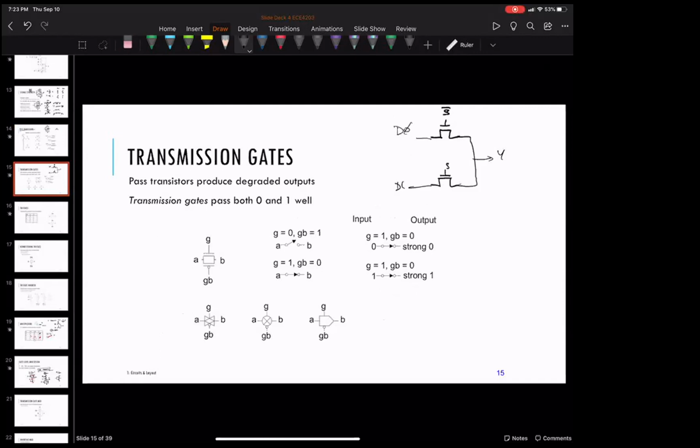The problem is if you just use NMOSFETs in this case, if D0 is 0, the output goes to 0. Okay, we're good with that. But if D0 is 1, Y doesn't quite get to 1. We said it'll get to 0.8. So we'll get a crummy 1, and vice versa for D1. So what do we do?